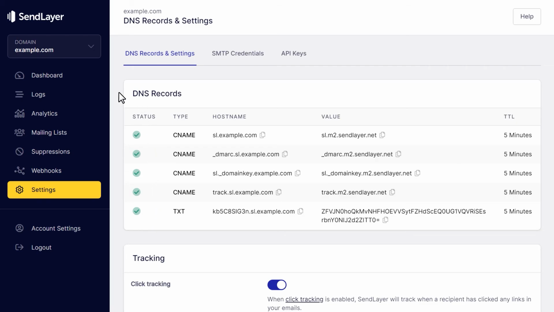And with that said, you've now successfully set up SendLayer on DreamHost.